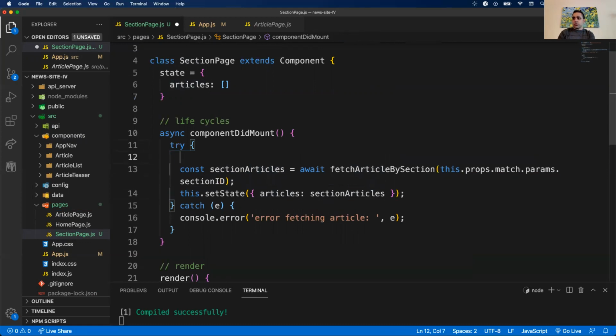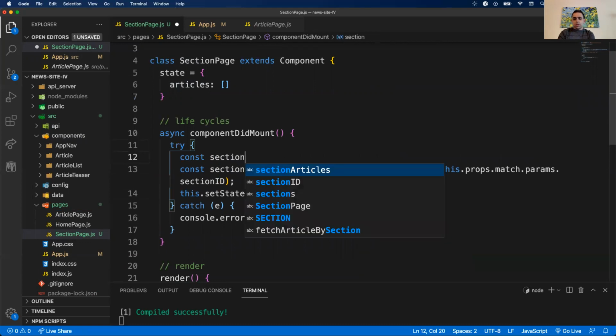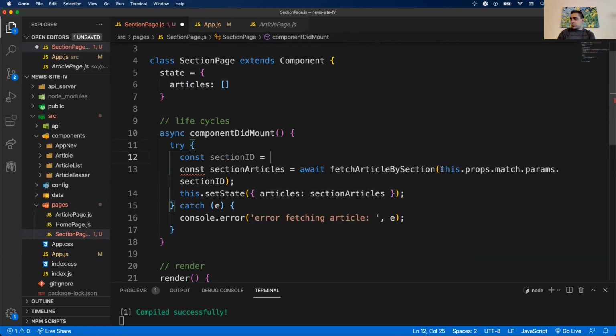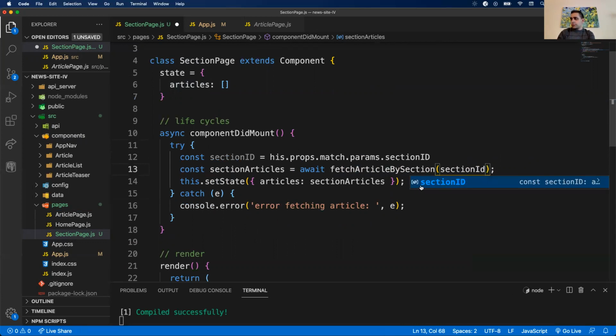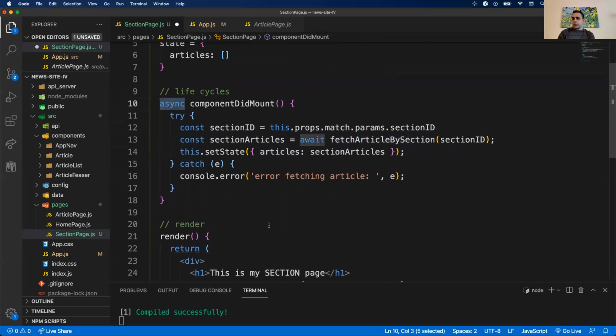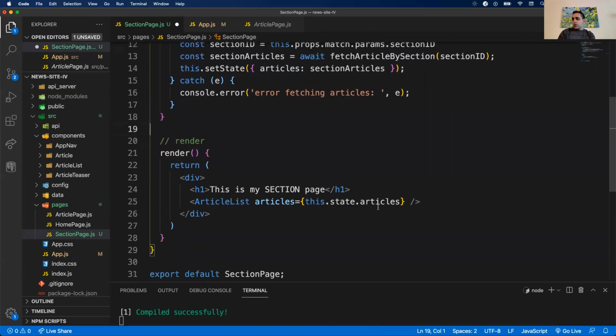So let's actually break this down a little further. We'll do const section ID equals this mess. Makes it a little easier for us to read. And then section ID. All right, so grab the ID, grab the articles from our fetch. Again, this is asynchronous, so keep that in mind that we're doing this asynchronously. What else? We set the state and an error fetching articles. Okay, let's see if that actually works.